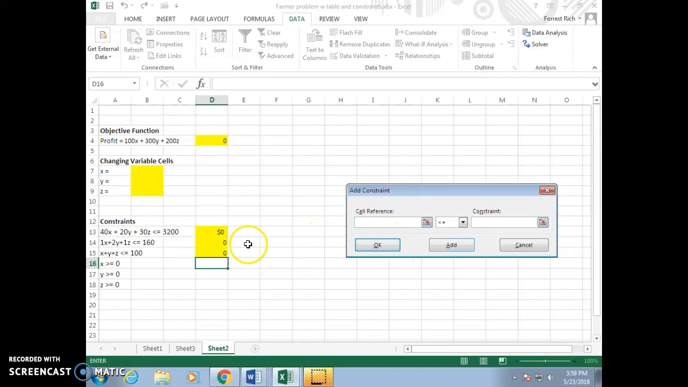The cell reference is the left side of that inequality, which is contained in our formula, less than or equal to 160. Then we add the next constraint. Cell reference is the formula for x plus y plus z, less than or equal to 100. And those are the only three constraints that we need to be concerned with. So we click OK.